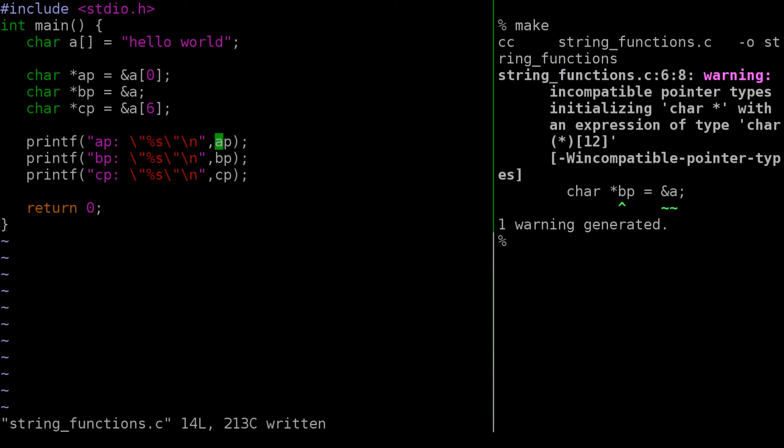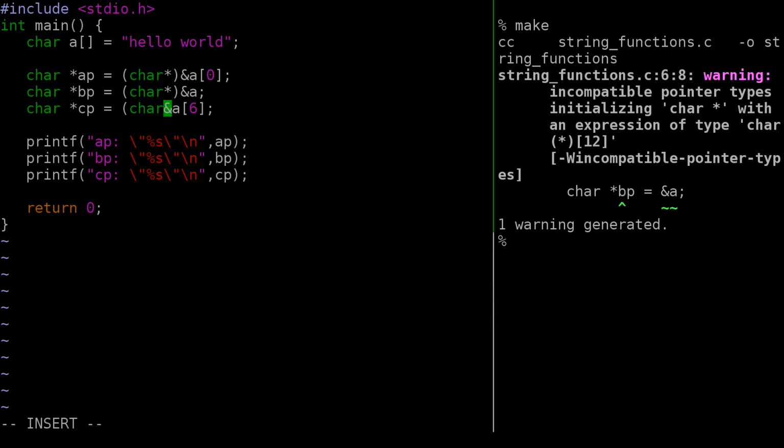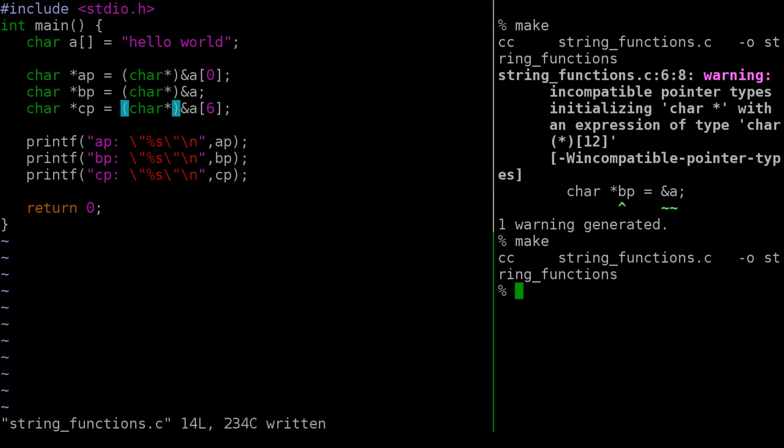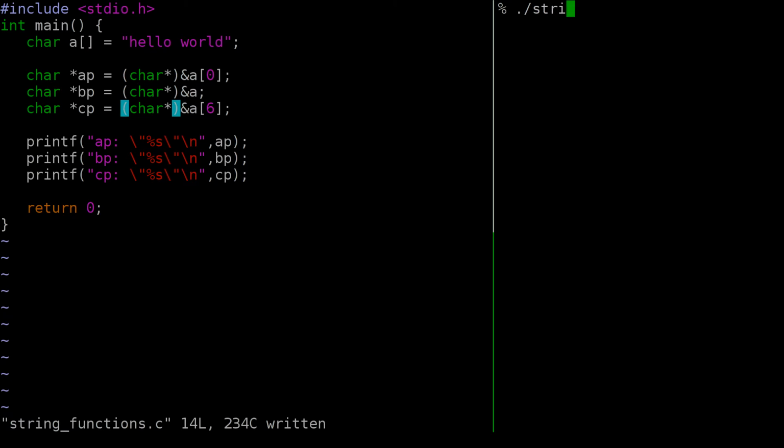So with this, we need to cast these to char pointers. These are only warnings, you don't have to do this, but it's regarded as better to do this. Now we run it, and there you go. So AP and BP both point to the start of this string, and when we pass them in as string pointers or character pointers, we get the whole string printed out. When we took the address of the 6th element, this W, and we create a new pointer from that and print that out, then we just get the end of it.